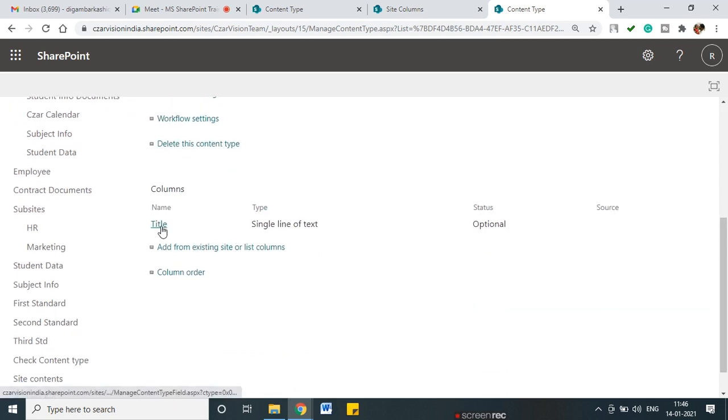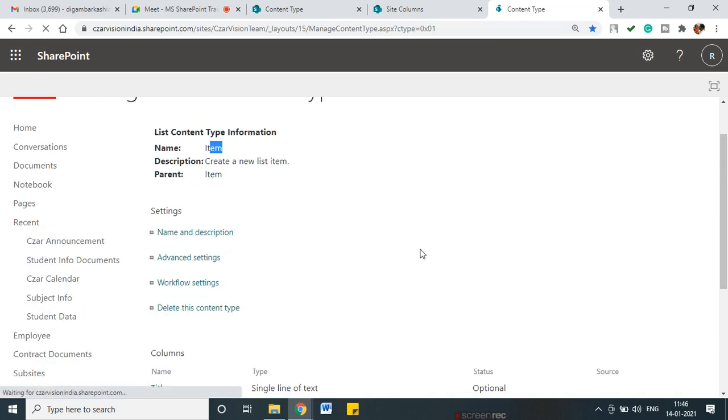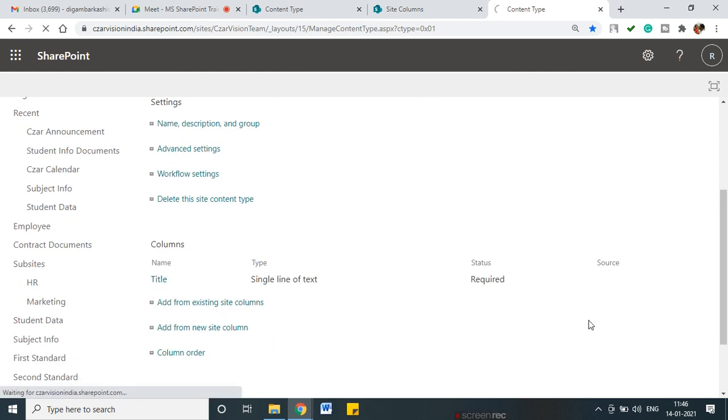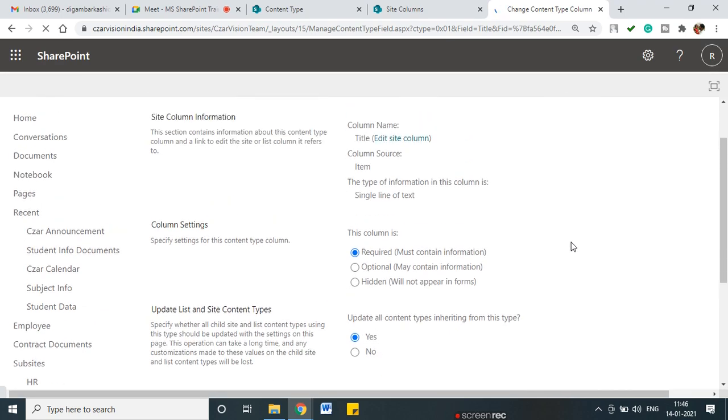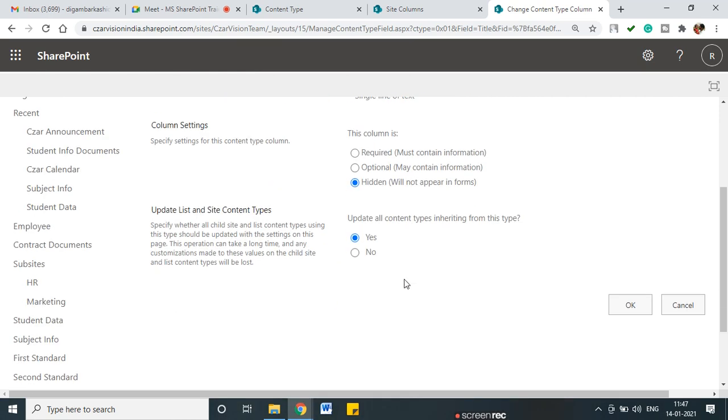Here you can see the title is there by default. If I click here on Item, the parent is System, and if you click here on Title, you can choose required or not required. If you don't want it, you say optional or hidden. Hidden will not appear on a form. You need to enable this. It will not appear on a form, but it's still associated with your list. So if you don't want it, you will say hidden, and it will not be visible in your form.